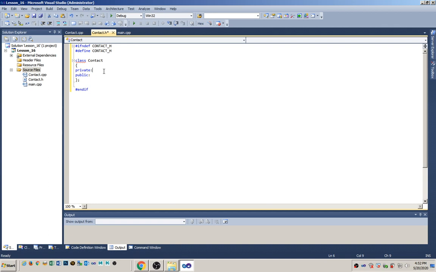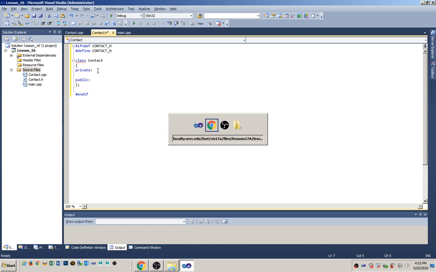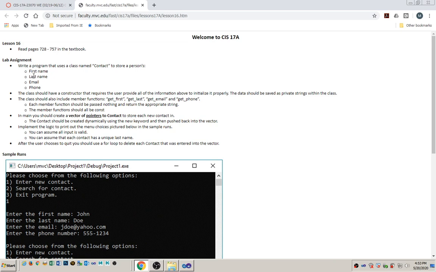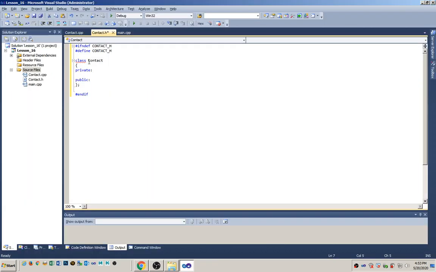Okay, next, why am I getting a squiggly line here? I think that'll work, it's not a problem. All right, so next in your private data, that's where you're going to include the stuff that it tells you here. You have to have a string for the first name, the last name, the email, and the phone. So we're also going to have to include the string class. Okay, include string. Down here, I'm going to have my string for the first name.